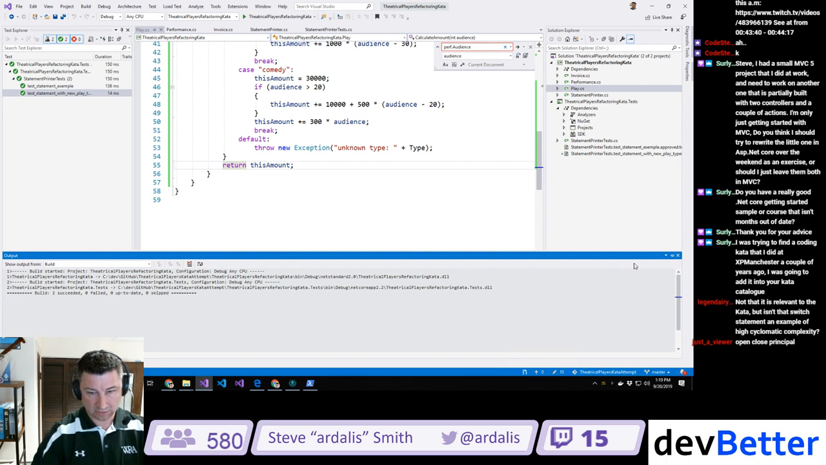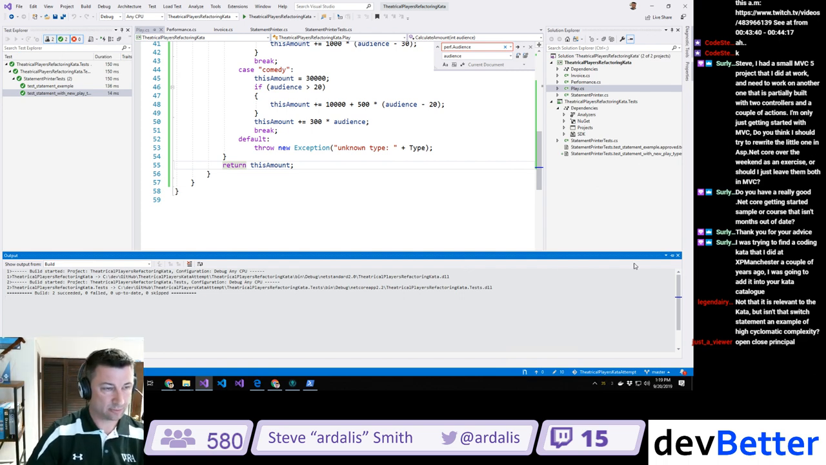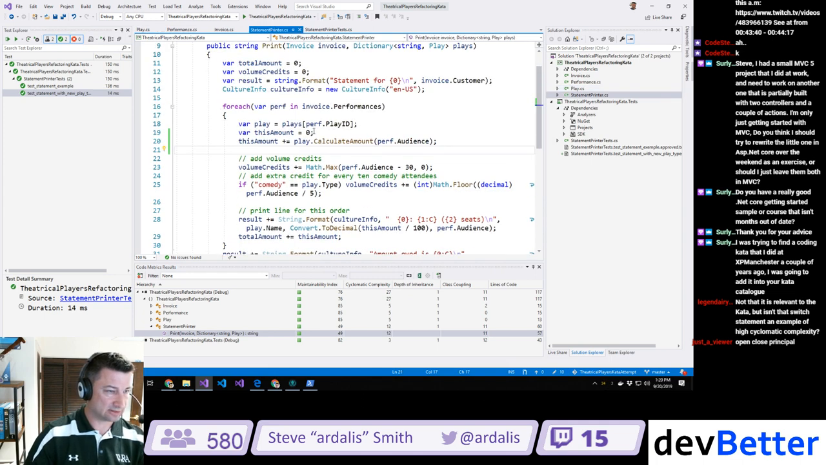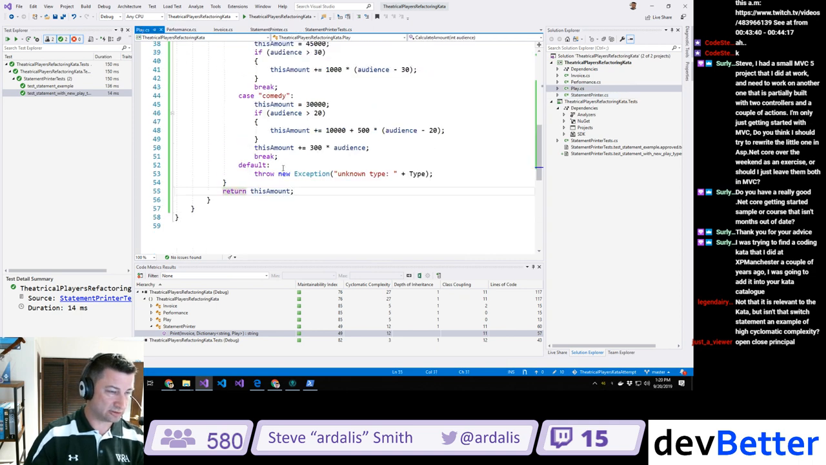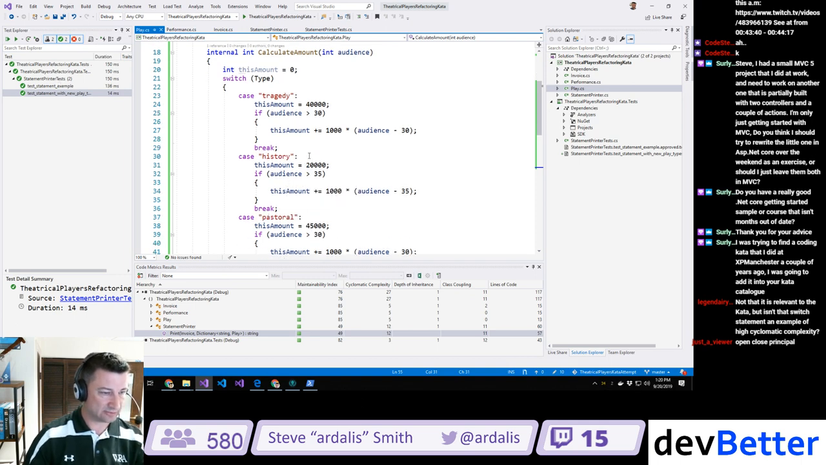A viewer is talking about the open-closed principle, which also applies here. Right now, for me to add another one of these types of plays, I have to touch statement printer, which is bad. Now I've fixed that, so now I have to touch play, which really isn't much better. But notice that my tests all passed. So this refactoring, this minor move stuff into here part, worked.